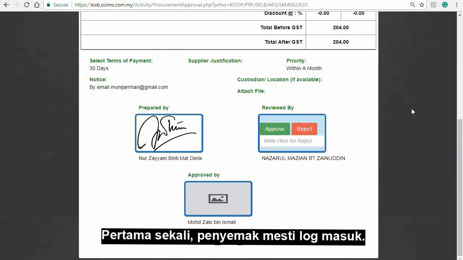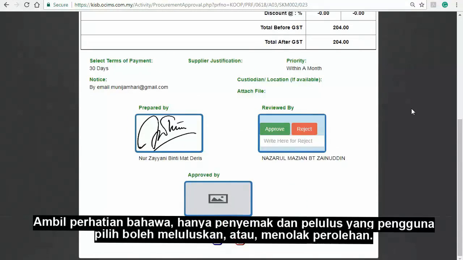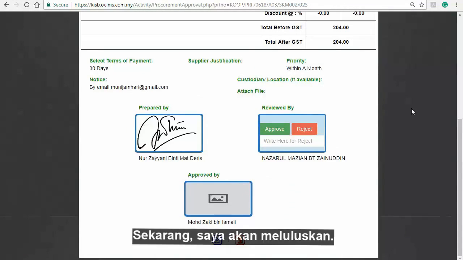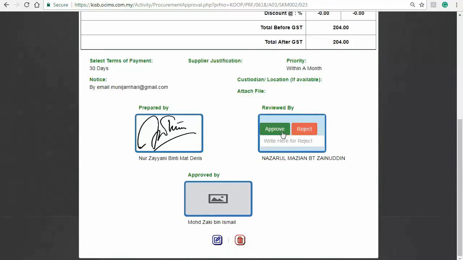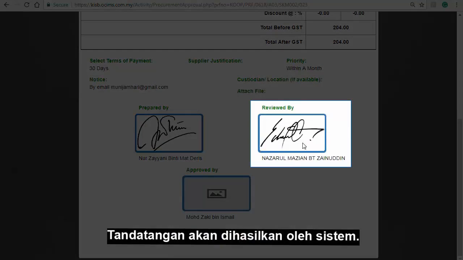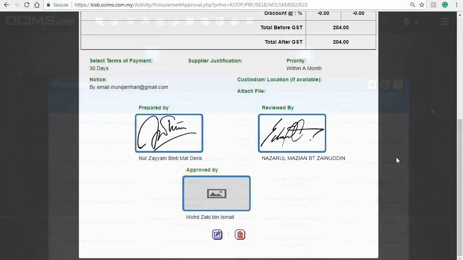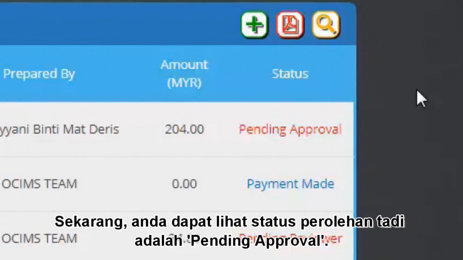First of all, the reviewer must log in. Note that only the reviewer and approver that the user selects can approve or reject the procurement. Now, I will approve. The signature will be generated by the system. Now, you can see the status of the procurement is pending approval.